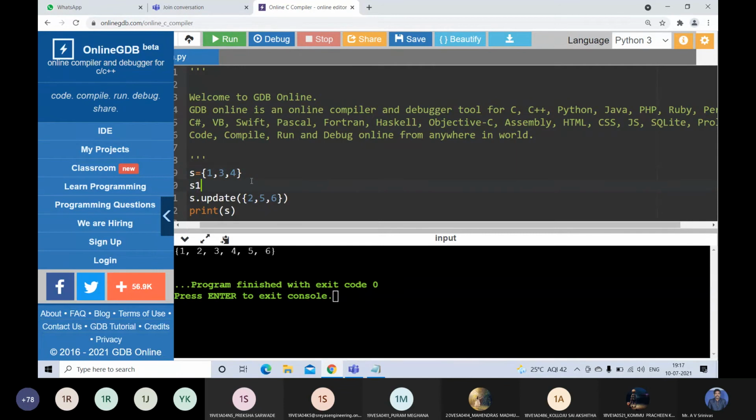Similarly, it is possible to write another set S1 is equal to whatever elements you want to add, 2, 5, 6. In place of this set, you can directly write S dot update of S1. Then also we get 1, 2, 3, 4, 5, 6.